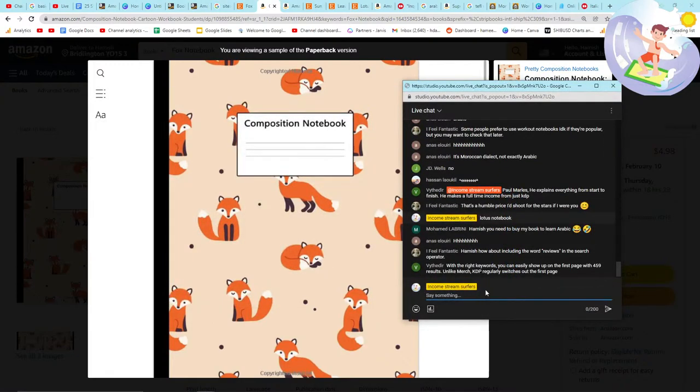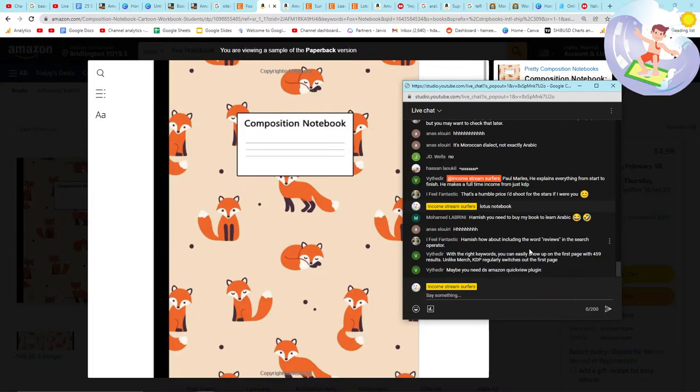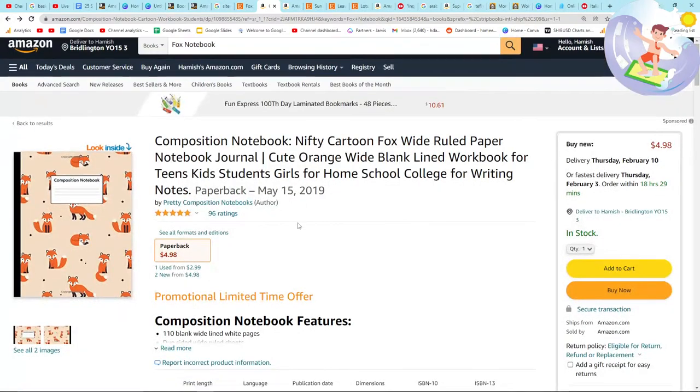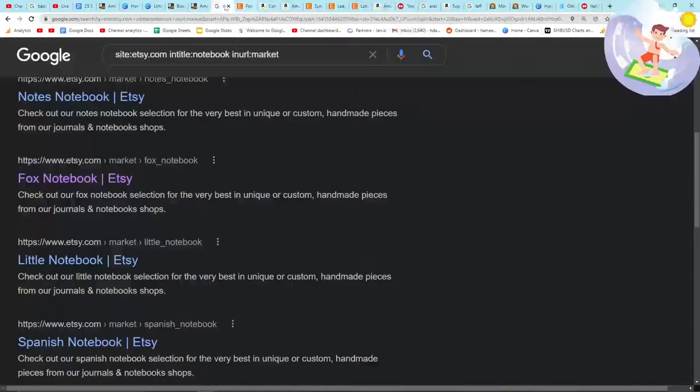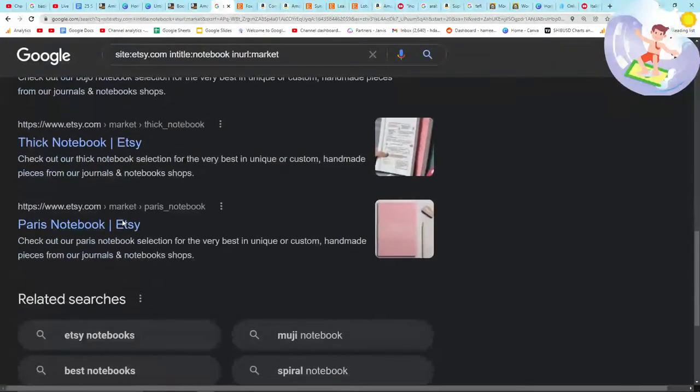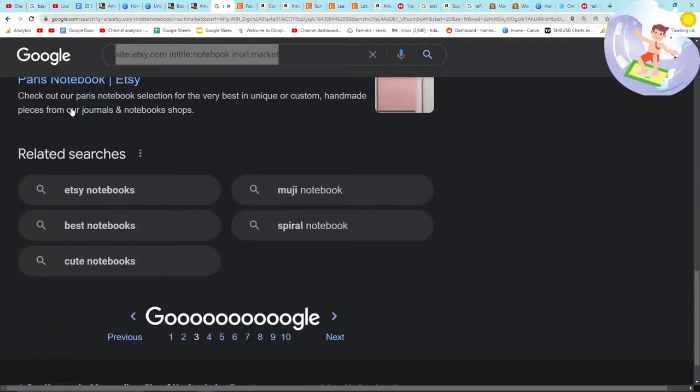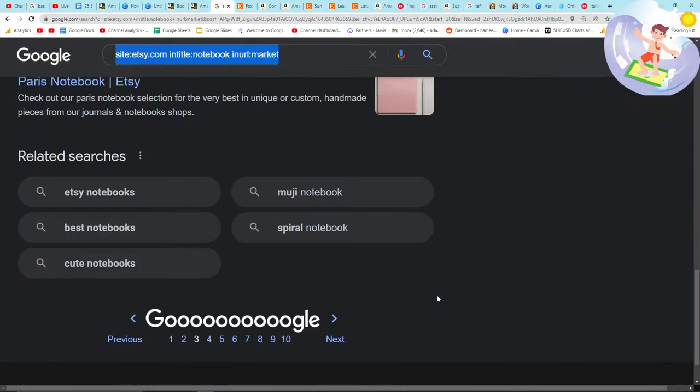With the right keywords, you can easily show up on the first. Yeah, exactly. Yeah, that's what I was thinking, Vithania. Hamish, how about including the word reviews. That's probably a good idea as well. Yeah, you can really, really easily find keywords like this. I think this will probably help you out, Vithania.